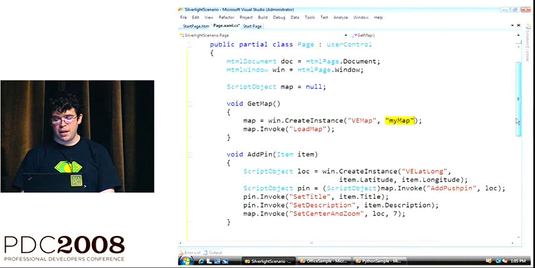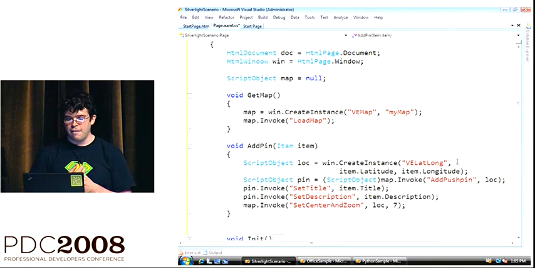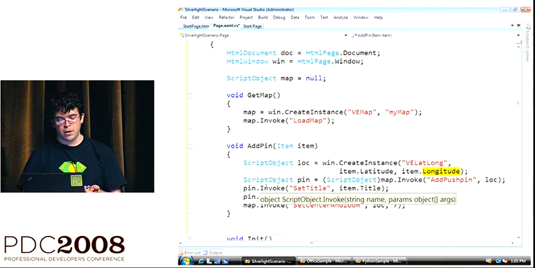And if we go down to addPin, where the pin actually gets added to the map, we'll notice that, well, we have another createInstance. We're making a position here of VELatLong. This is just a location on the world. This is where we're going to send it the latitude and longitude, and this is going to be where the pin goes. But again, I have to call createInstance. I have to send the name of the thing as a string. I'm doing a bunch more invokes down here to set the title and description.